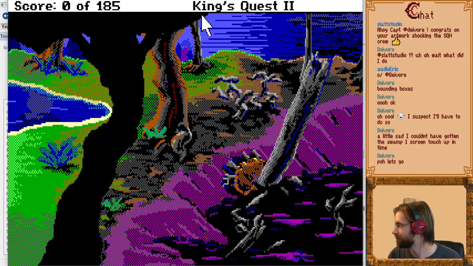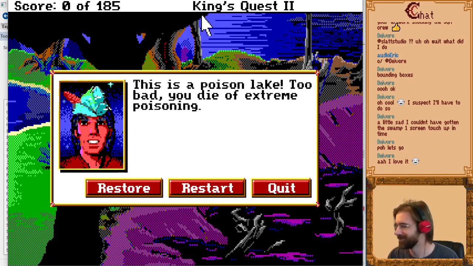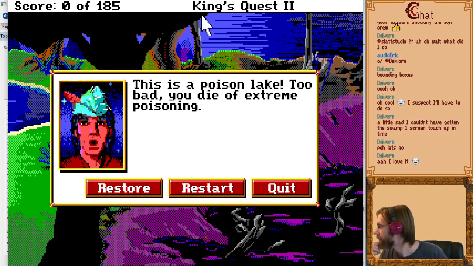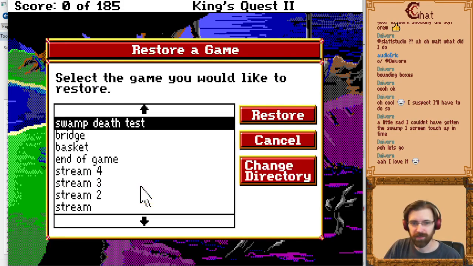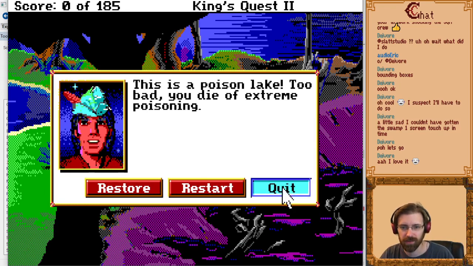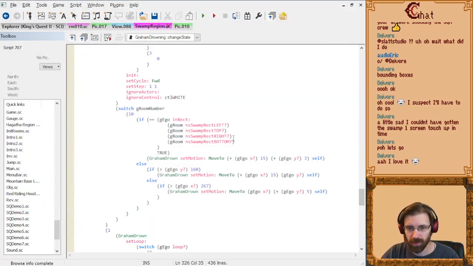And he dies. Feels like I couldn't have gotten the Swamp 1 screen touch up in time. That's okay. Yeah, so it's working. Can we delete from here? We can't. We can't delete a save game in SCI until it's full, unless you just go to the files and delete them manually, which kind of sucks. So these work now. Great.